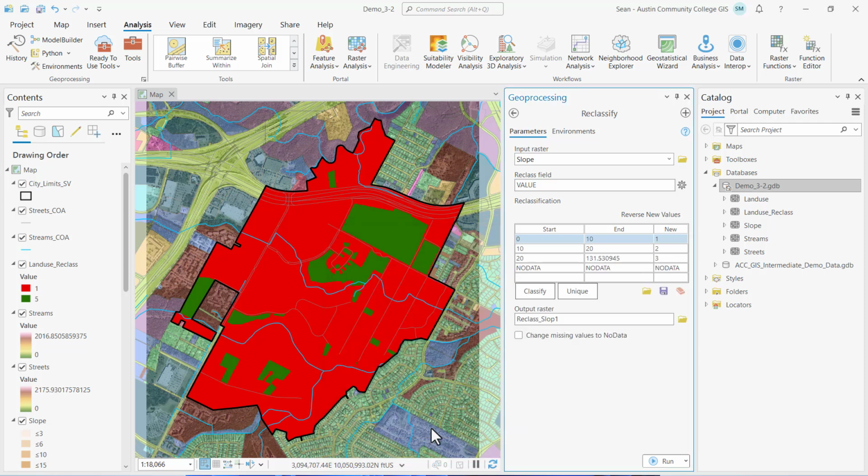Now I have 3 classes. 0 to 10 is flat. It's most suitable, so I'm going to score that as a 5. Click 5 and press Enter on your keyboard. 10 to 20 is medium, so I'm going to score that as 3. Click Enter. And then the most steep areas are least suitable, so I'm going to reclass that as 1. I need to rename my output raster, and I'll just call it slope_reclass. And click Run.